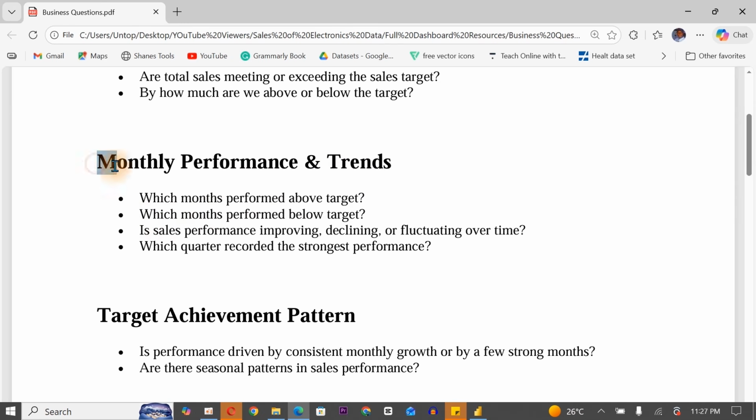If you look here, it's saying monthly performance and trends. So which month performed above target or below target? Is sales performance improving, and stuff like that? So how do we actually tell this story using the data that we have?